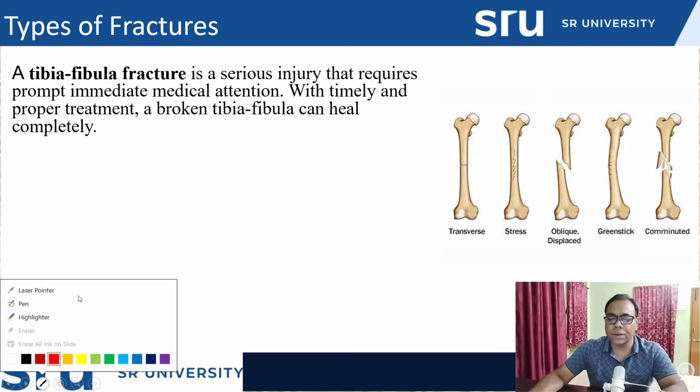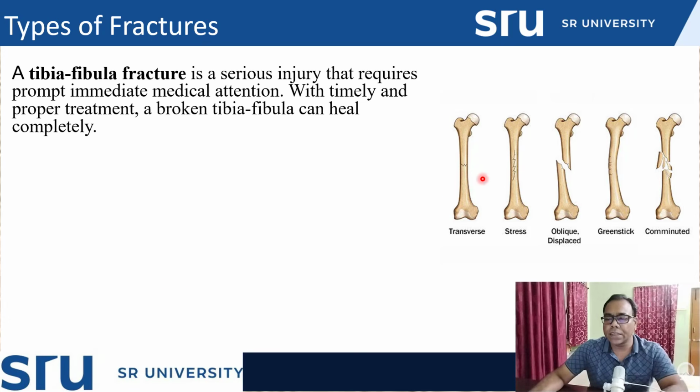So in the transverse fracture, now you can see that here the complete fracture is taking place in the transverse direction, whatever is transverse to this direction, so 90 degrees to the bone. But in the case of stress fractures, because of low impact, stress formation may be taking place. So this is another type of fracture.